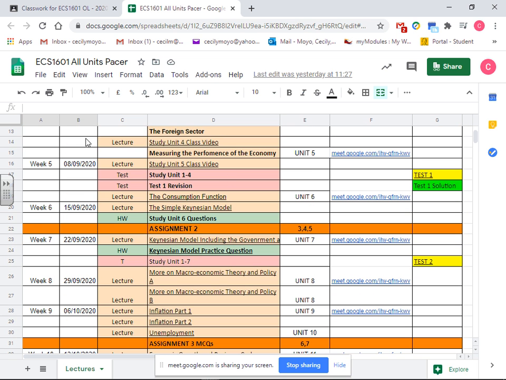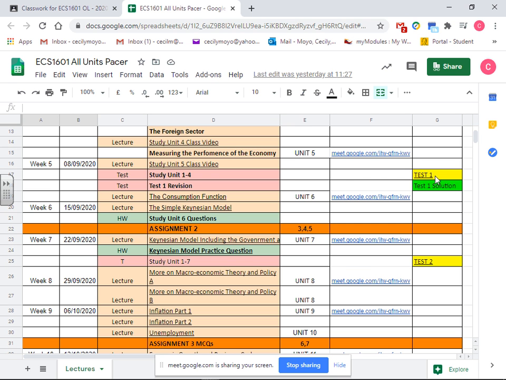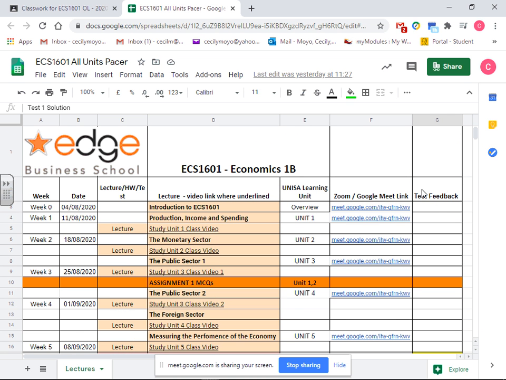The green one I normally use for homework. If there's any homework you need to do, you're going to find it there. And this other color is for a test. Here I highlighted that we have a test. It covers unit 1 to 4. The actual test is in this column over here. If I click on that, it would open up the test. The solution is not there, so I'm going to add it. There's a column here for test and test feedback. The link is the same one that we have been using all along. Then there's the last column, so there should be one more.